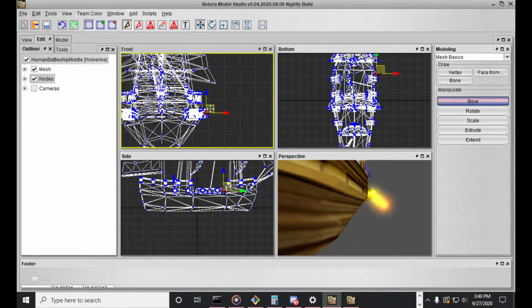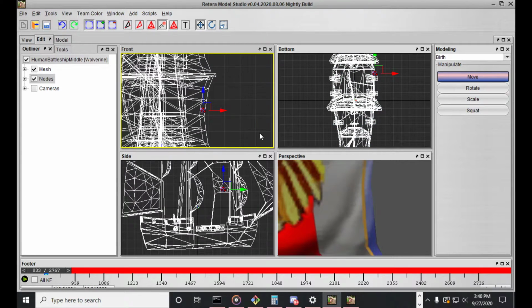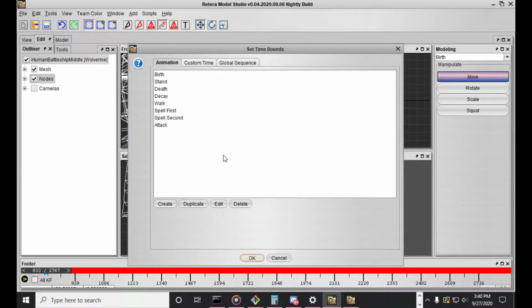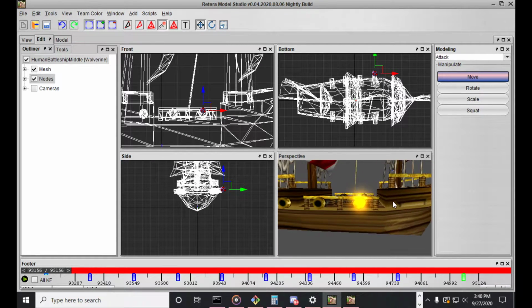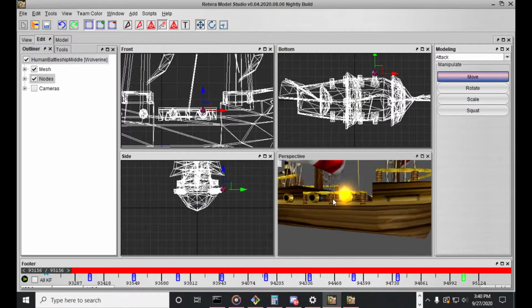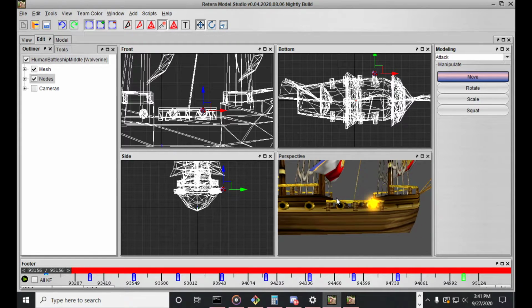I'm going to try to move this node up a bit so it's actually where the cannon initially was. And it's a little bit annoying when we go back to the animation mode, we have to go back to the attack animation. But that gives us the ability to see that this particle is actually coming right out of that first cannon. And that's really good.